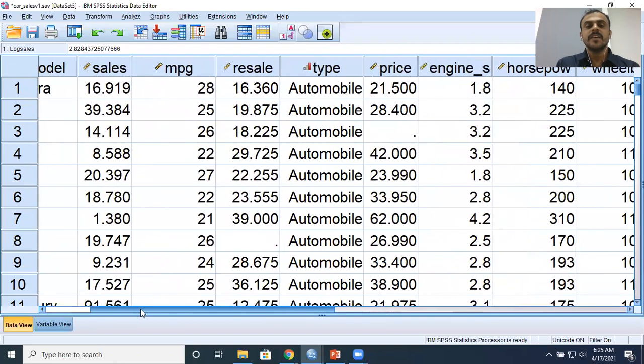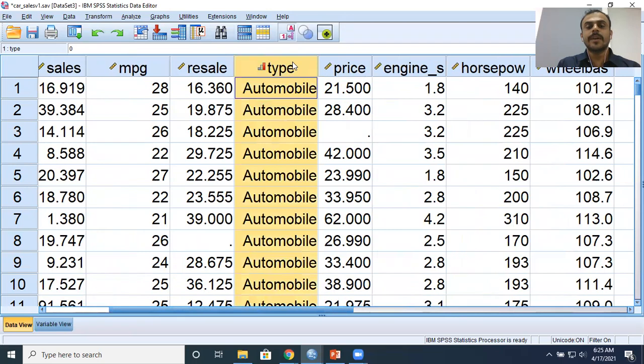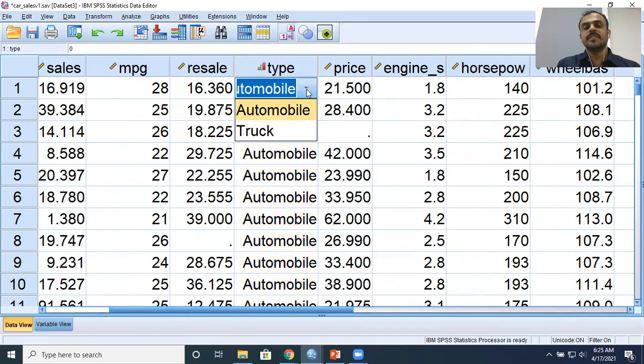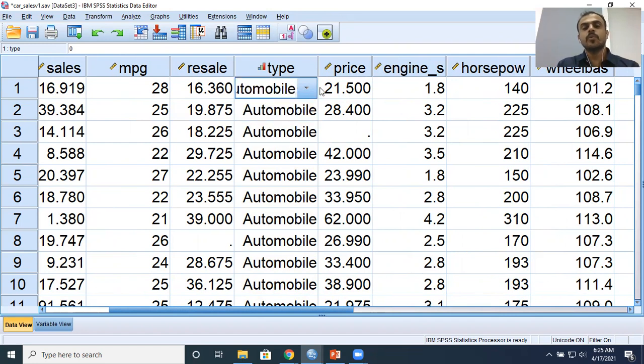If you're curious, you can see here that you've got a type. In type, if I click on the drop-down menu, there are 2 types of vehicles here: automobiles and trucks. Now, one thing you might want to think about from a business point of view is whether you want to club the characteristics of automobiles and trucks and do correlation in one shot, which is what we have done.